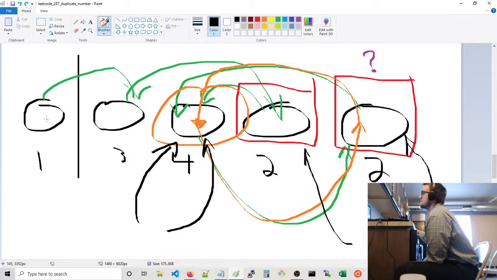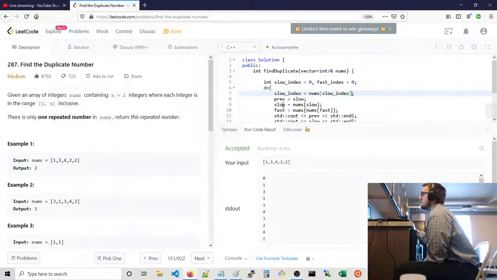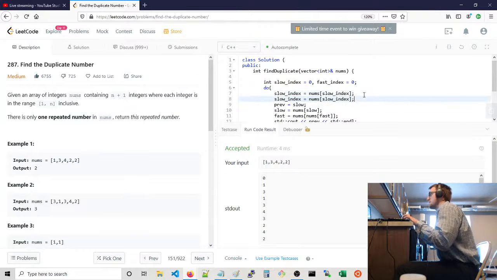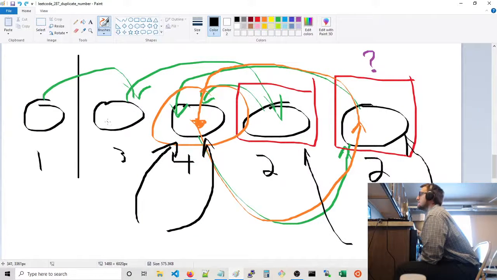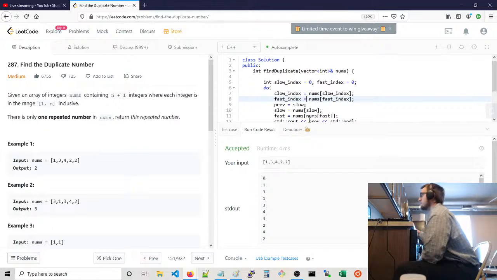Slow index is 0. We update it to, so there's 1. So we go 0, 1. So this is the index that we're looking at. It is 1. And then the fast index is going to be this index. So slow index is 1, and then fast index, the index is 1, and then we're going to go to the next node, which is 0, 1, 2, 3. So it's 2. So it really is just going to be nums twice.